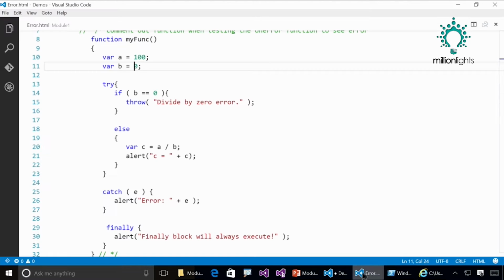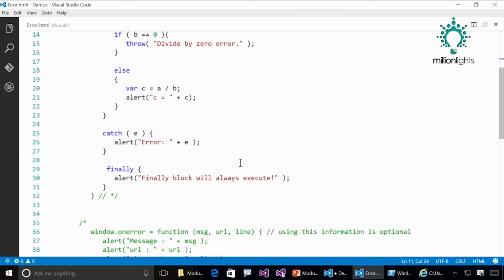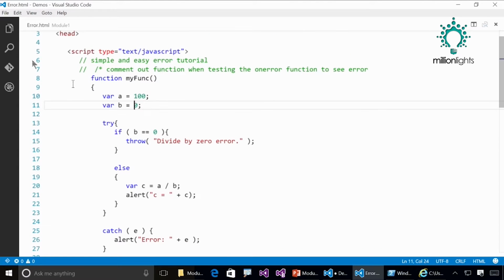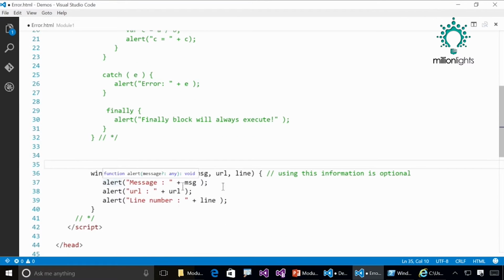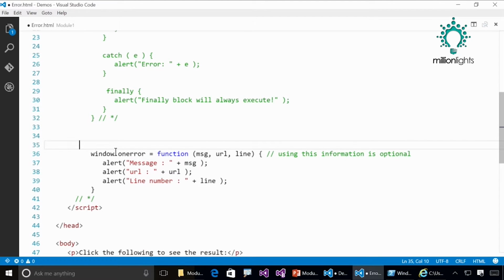Now, if we go back, what you will see is down here, I actually have the on error function. So I'm just going to comment this out and uncomment this. So here is the simple on error function. Like I said, you can use the parameters that it has. That's the actual error message, that is the page where the error occurred, and that is the line number. And you can manipulate how you want it to alert. So if I just took out the alert message, it would only show me the page and the line number.